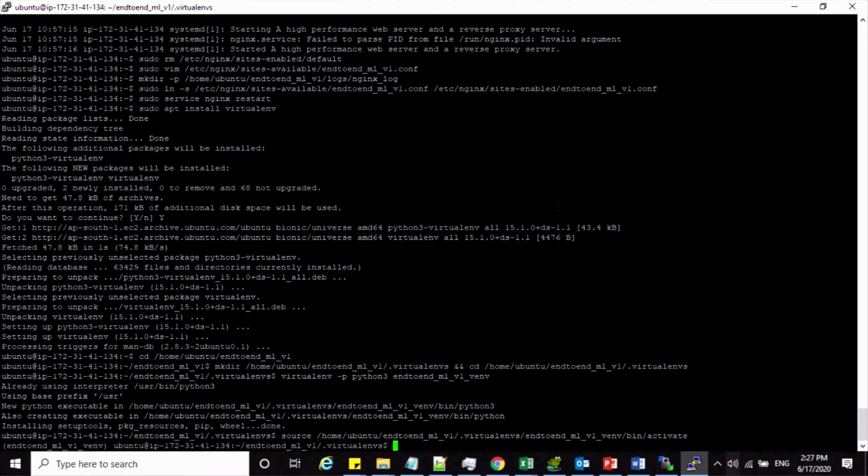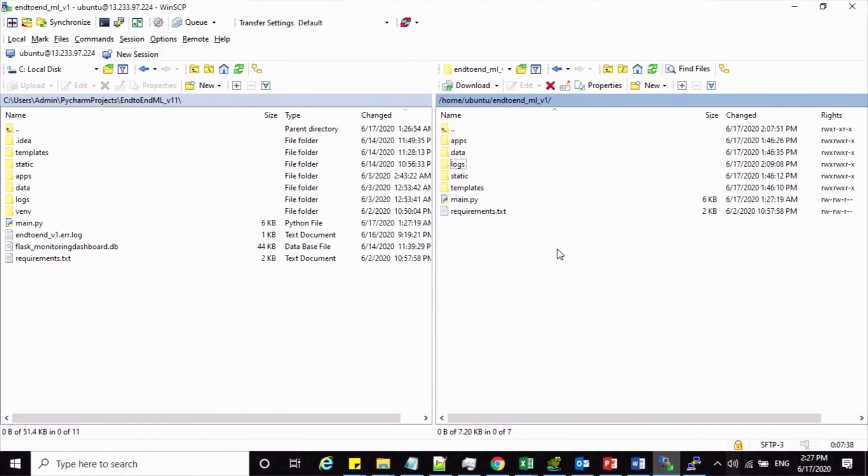Basically we have created a virtual environment to maintain separate Python libraries for the individual applications. Now that we have created a virtual environment, we will install all the required libraries within this virtual environment. For that, we have this requirement.txt, which contains all those libraries, right? So now those have to get installed.